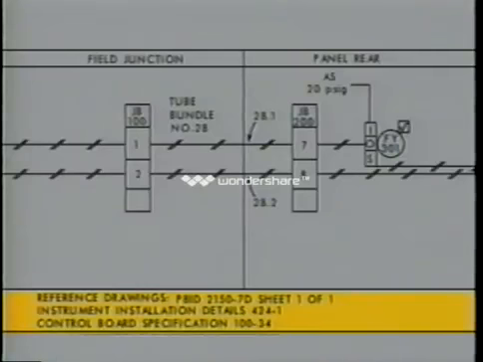You'll also see a list of reference drawings. Reference drawings are other drawings that are in some way related or connected to the loop. They may be important when working on a loop. The reference drawing on this diagram refers you to a P&ID and other related drawings.